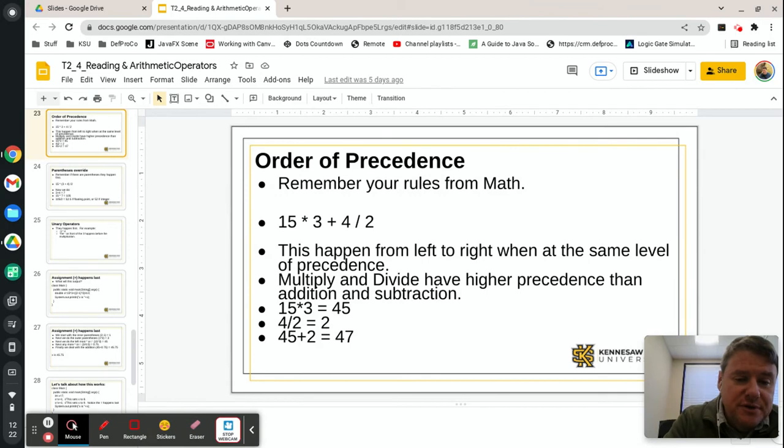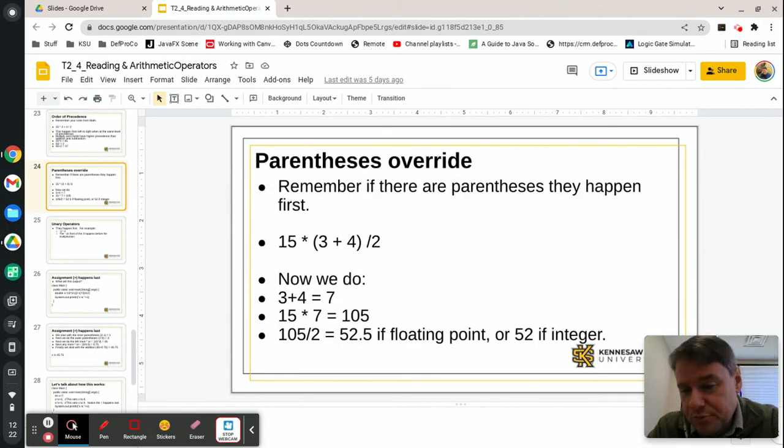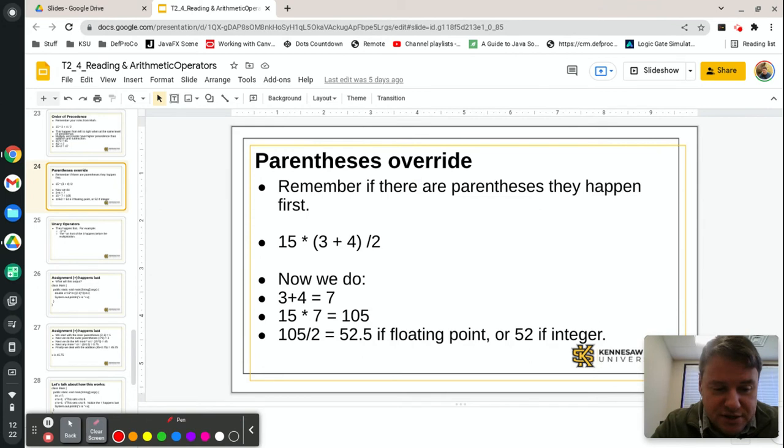Now, there are some things that can change those rules, which are parentheses. So if I put a set of parentheses around this, all of a sudden this works completely differently. The parentheses will always have the highest order of precedence. So 3 plus 4 is going to be 7. So now we're left with 15 times 7 divided by 2.